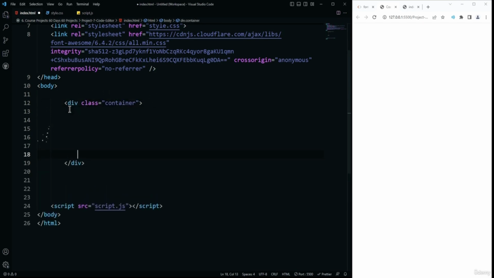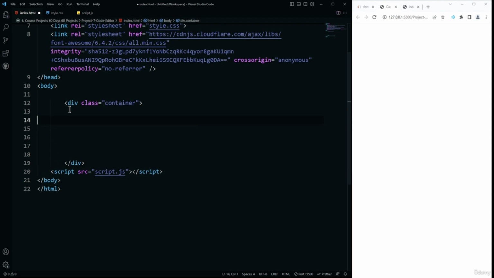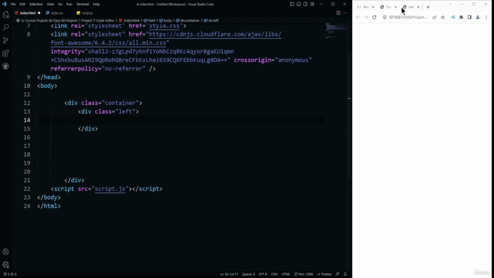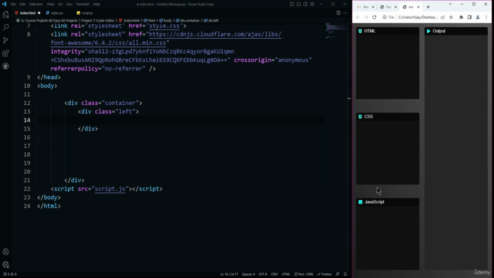Press the tab key and you can see here we have created the first container in which everything will be presented. After that, we need to create another division tag with the class left. The left one is used to denote the box section. I'm going to place three boxes here, so whenever we click on it, we achieve this color change with the use of CSS.